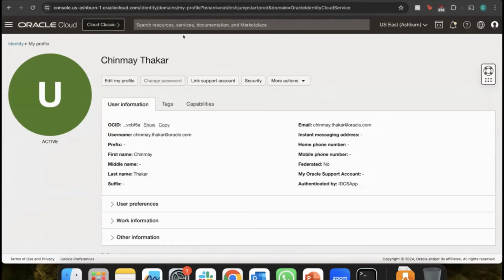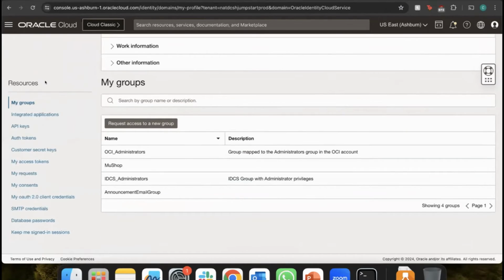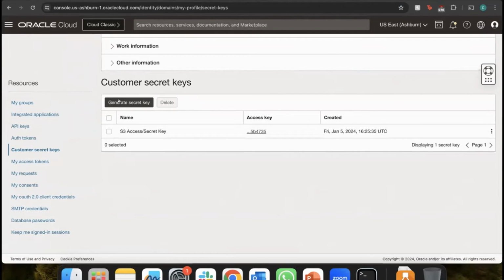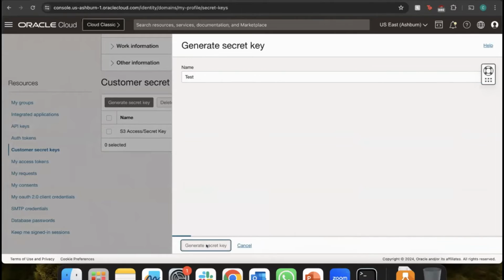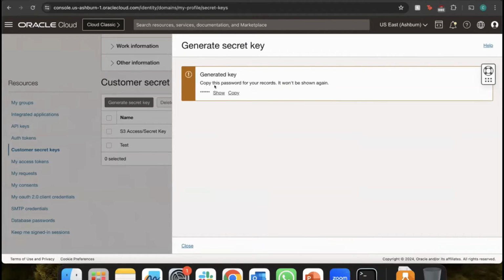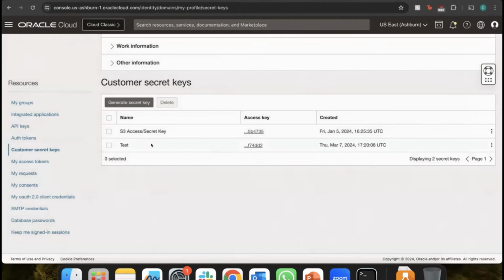When you click on your profile, if you scroll down a little bit on the left-hand side, you'll see a section which says customer secret keys. If you click on that, you can generate a secret key. When you click that, you can give it a friendly name. Let's say, for example, test for now, and generate a secret key. This will give you the secret, which is only shown once. So you want to copy the specific secret and keep it for your reference. The access key itself, you can always get right here. But the secret is only shown once, so make sure you copy it for your reference.